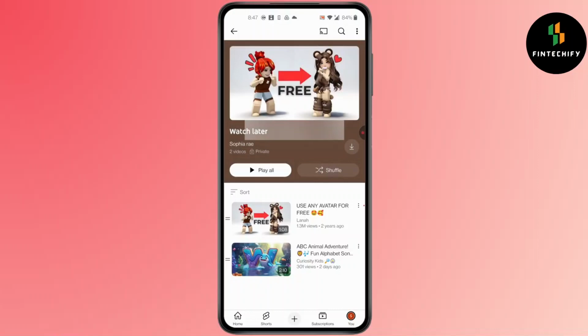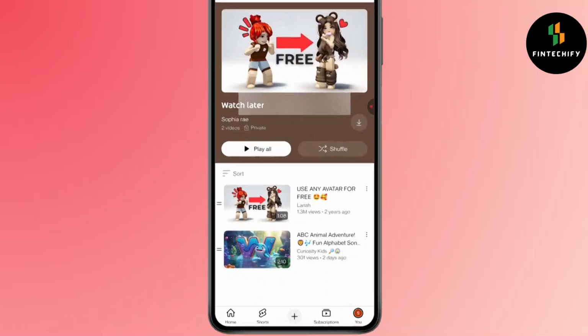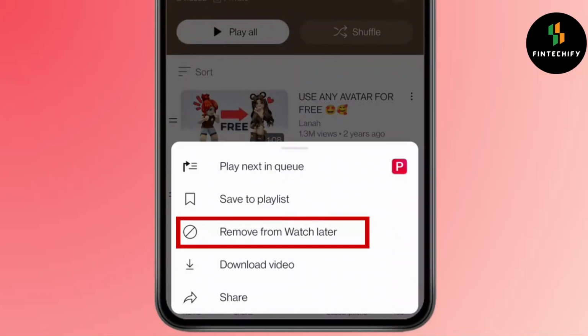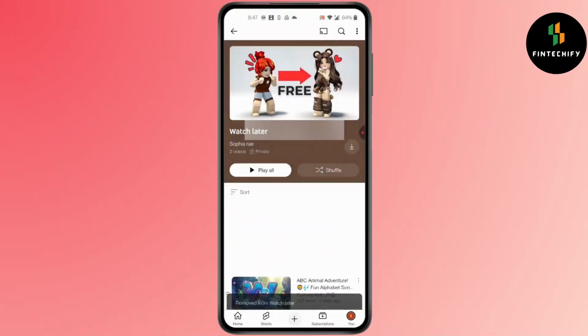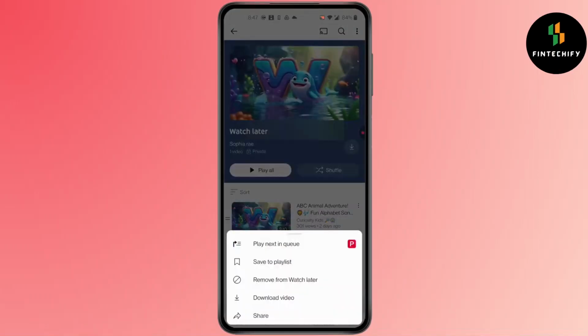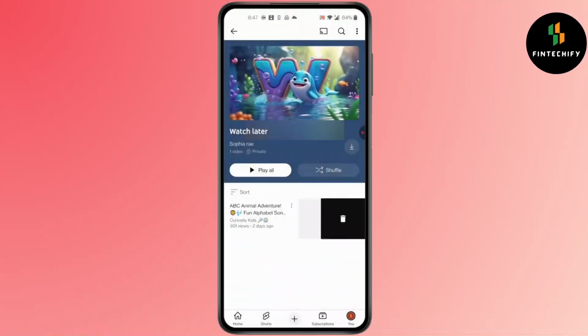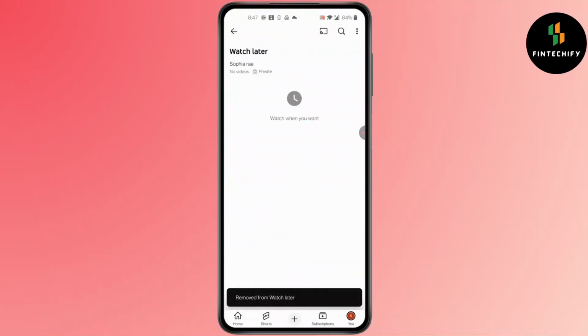To delete it, press on three dots beside the video. After you have pressed on three dots beside the video at the bottom, click on remove from watch later. After you have done that, simply do it to the other videos as well. And this is how to remove all watch later videos on YouTube.